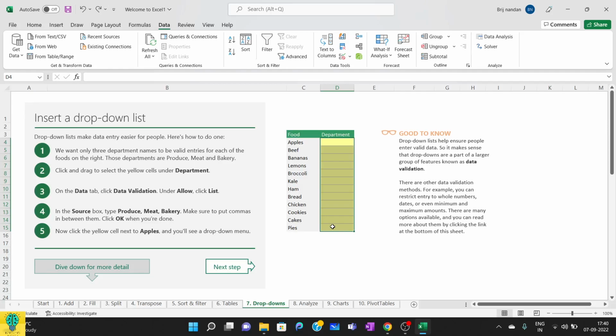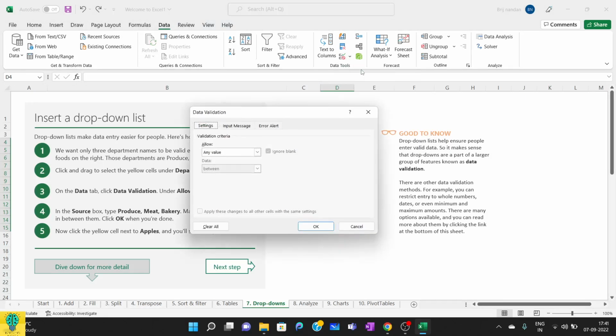So I'll select the cells in which I want to add the drop down, then go to Data, and in the Data section there is an option Data Tools. From Data Tools you have an icon called Data Validation. Click on that. You will see a pop-up something like this. In this validation criteria, in the Allow section, you have Any Value. Click on that and select List.